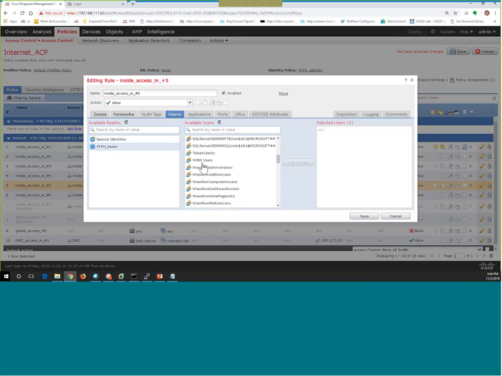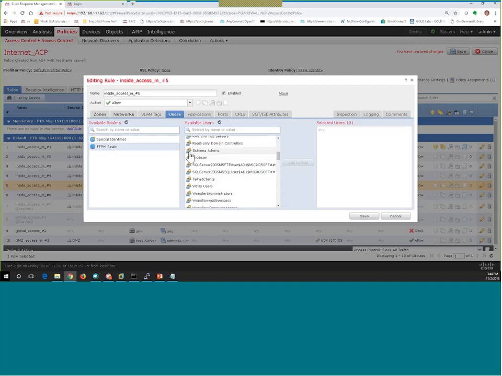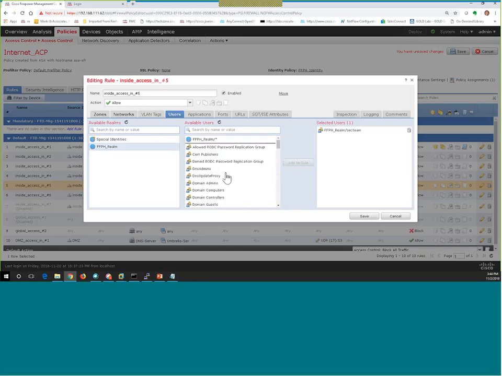And here are all the different users and all my different groups, and maybe this is only for, I don't know, the security team, and maybe for the help desk. Is there a help desk in here? I thought there was, maybe not. Let me search for help desk.